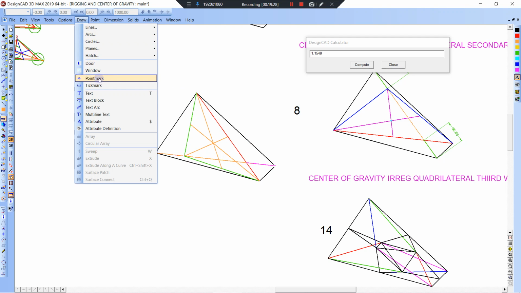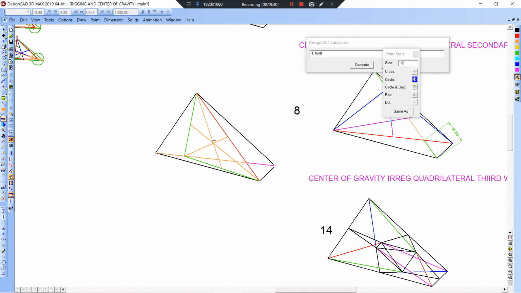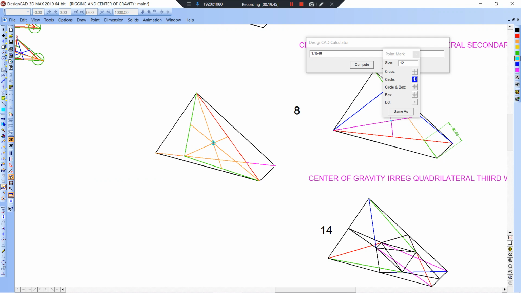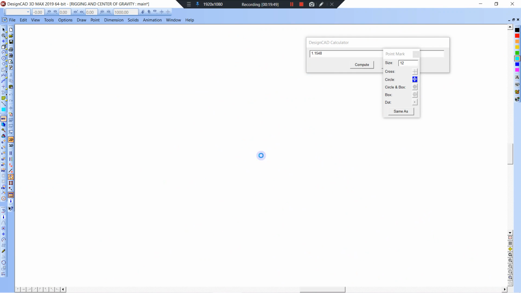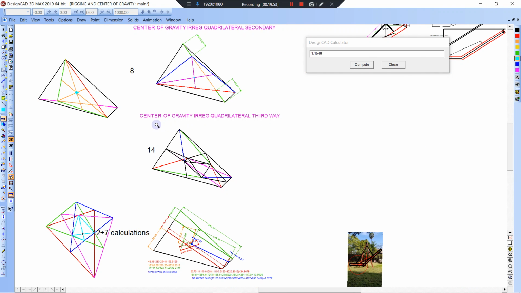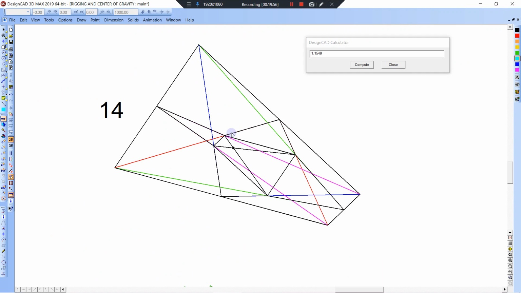Draw point mark, F4, enter, and then let's say we change the color to that blue. And we hit draw point mark, point, center of gravity, and we'll end up with exactly the same center. Okay, that's the second way to do it. And then, oh boy, this one here, I don't even want to get into it, man. It's a little trickier. So look at how many lines there are. So you see why I put it last.